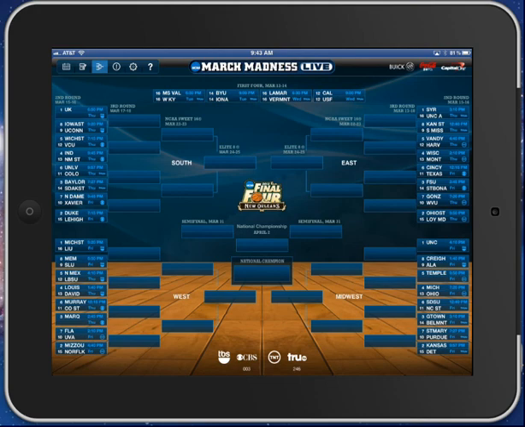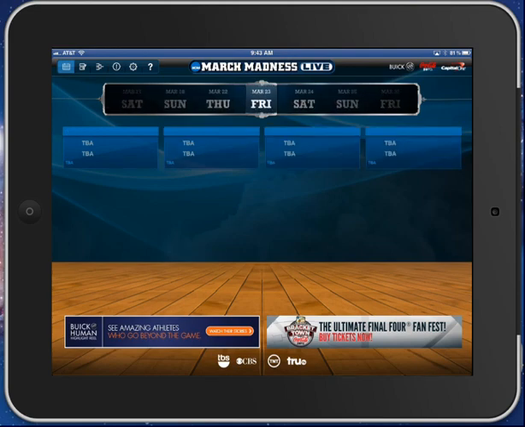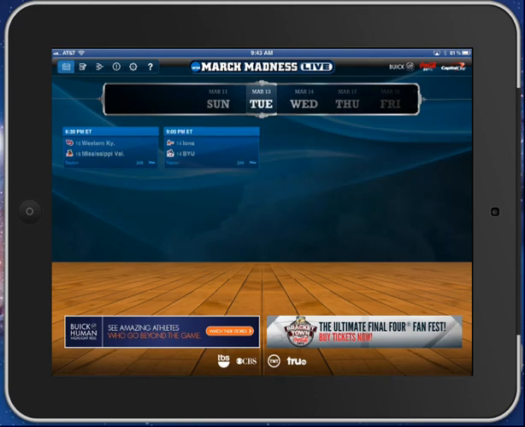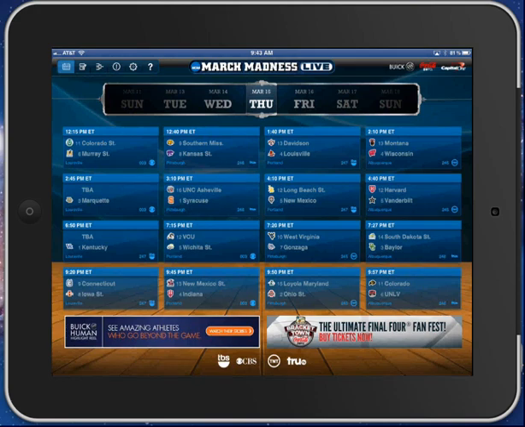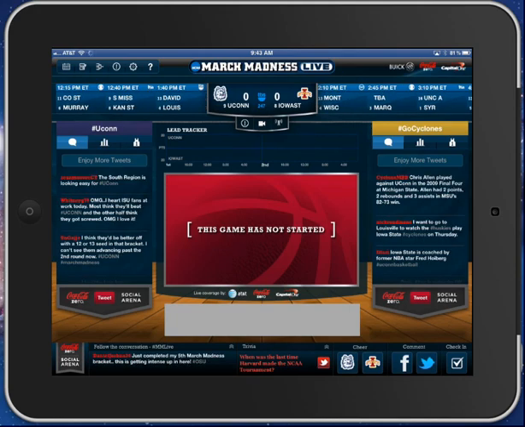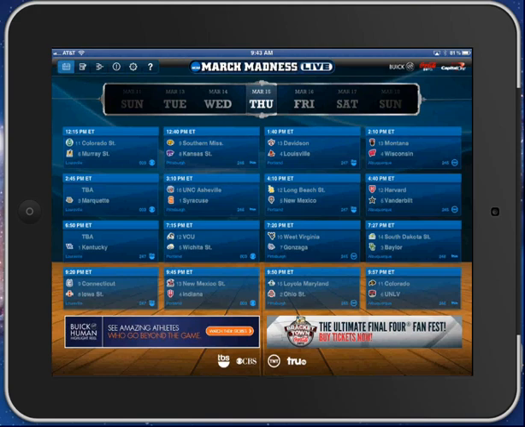Up here in the upper left-hand corner, you're going to notice a series of icons. The first one is the calendar. That gives you the schedule of the actual games. We'll go back here so you can see here's the Sunday night coaches or selection show, Tuesday and Wednesday the play-in games, and then Thursday is the first round of games. Now what you would do is, let's say one of these was going on right now, you could tap it and actually see the game. Notice it says this game is not yet started, but before the game it does give you information about that team. So that's pretty cool.